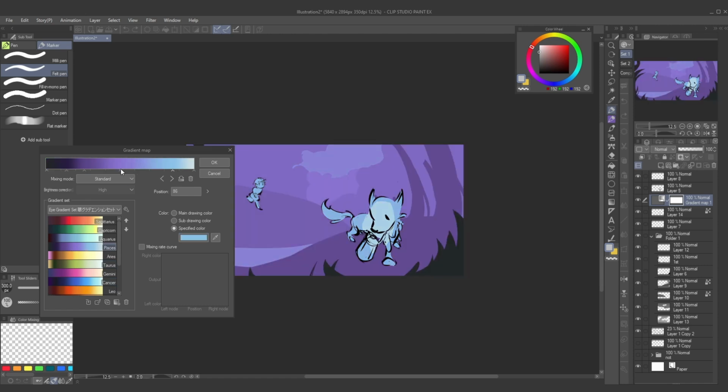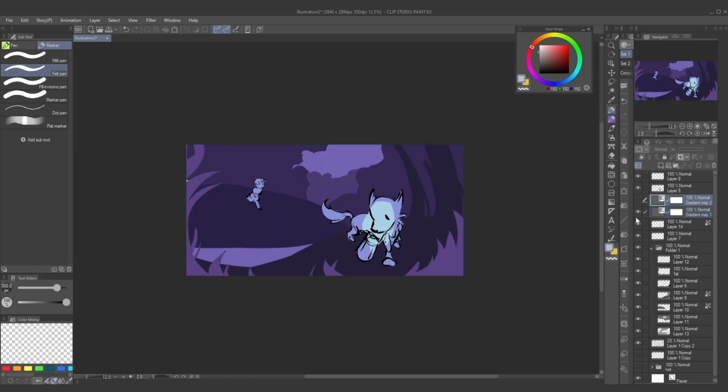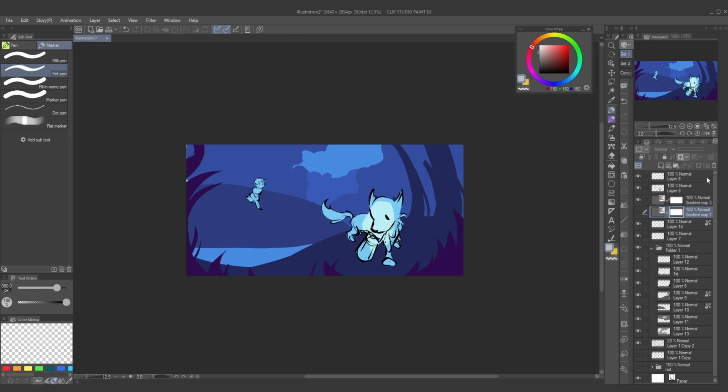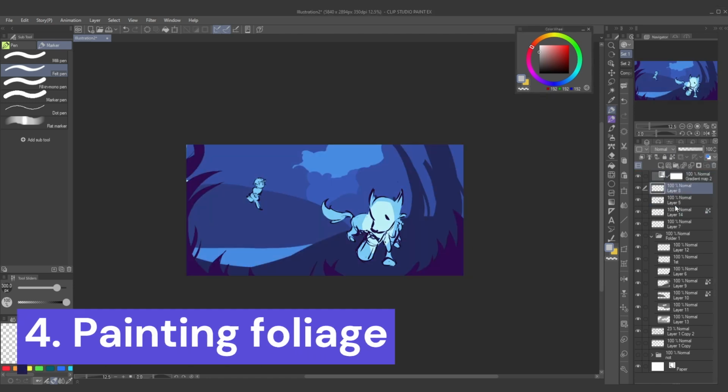I experimented with different options and compared how each one affected the feeling of the scene. In the end, I chose this blue and slightly purple color palette. Now that I had the base colors established, I could move on to rendering the background in more detail.